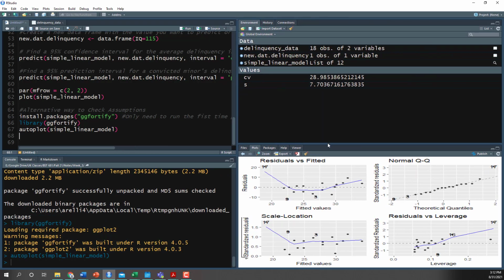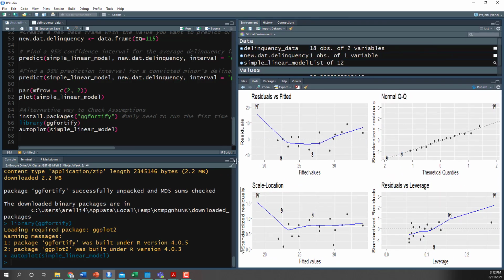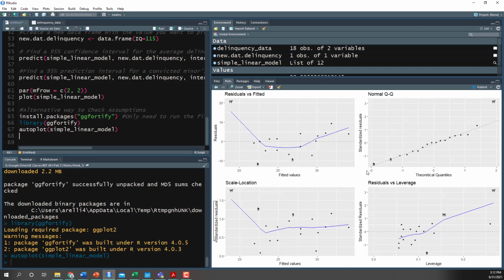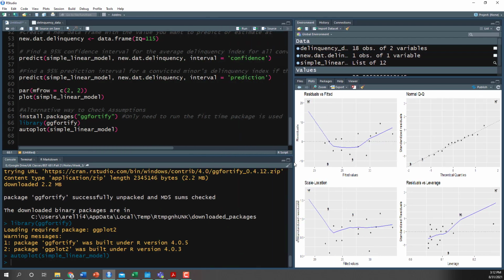And again, notice you get very similar plots. Now, this one does give you that normal QQ plot that we talked about, so it's slightly different than the 4 plots that we just saw. But again, these are all plots to help you check those assumptions and to see if they were actually met.